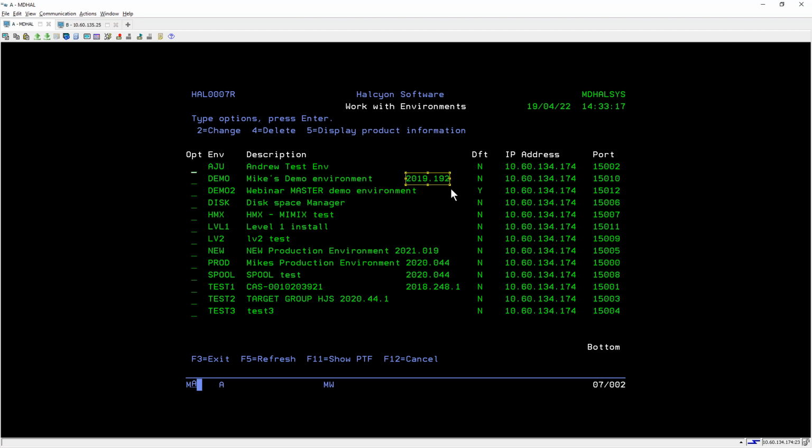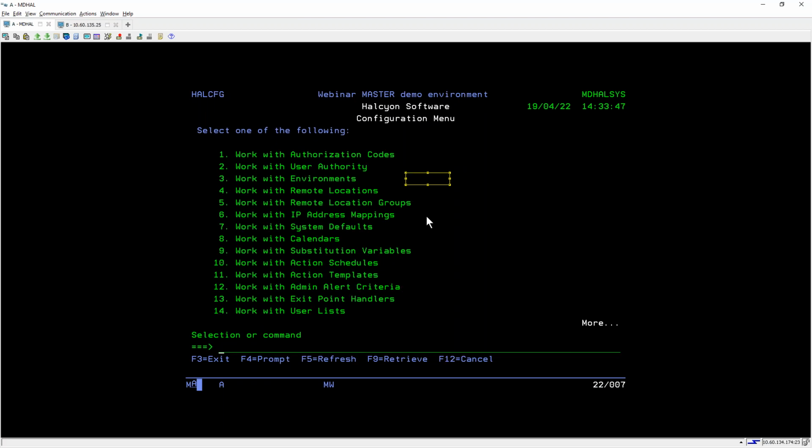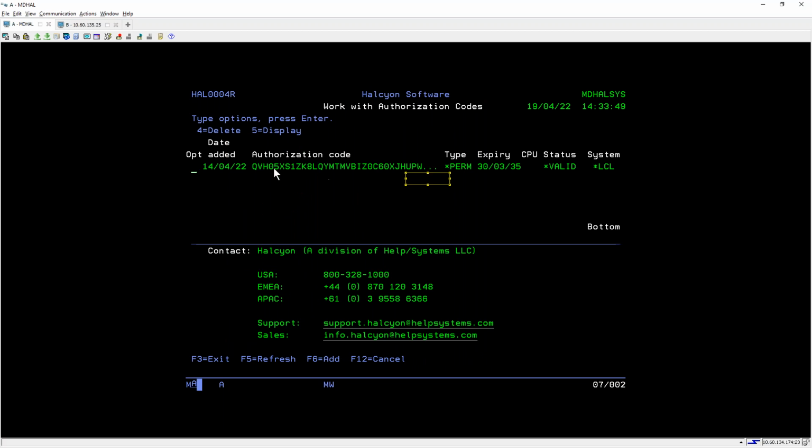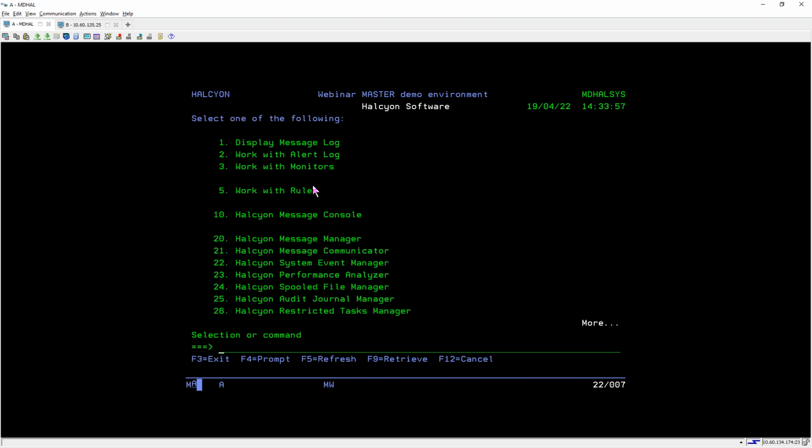The most common use I see for this, as I've said before, is when we have a production and an HA environment where we flip between the two. You can actually have as many environments as you want. All you have to do is install a new environment, then copy your existing authorization code and paste it into the new environment, and it will just work. You don't have to ask us for a special authorization code for that particular LPAR.